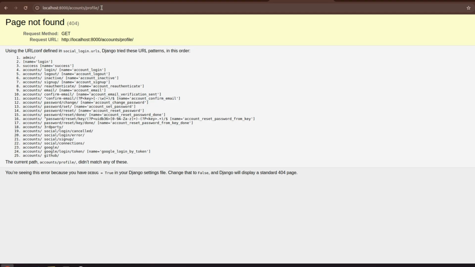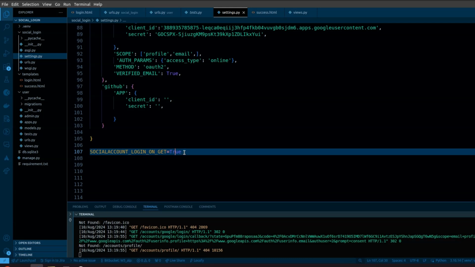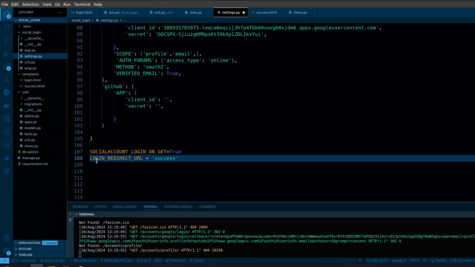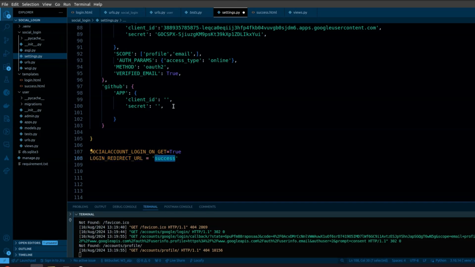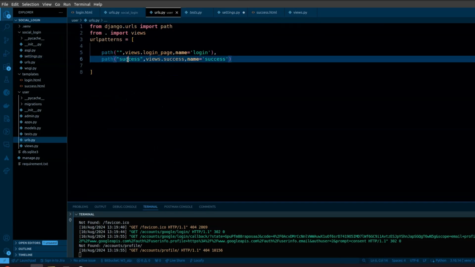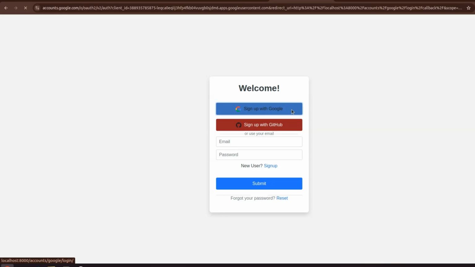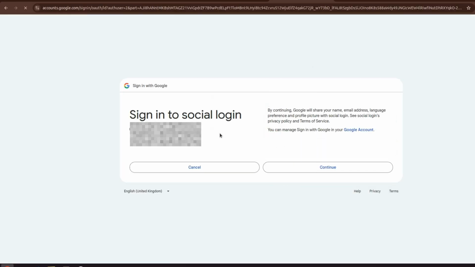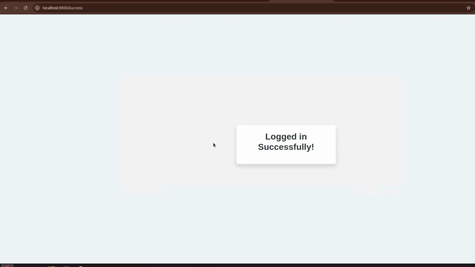By default, Allauth will redirect you to this URL, so you need to configure one more setting here. You can set the login redirect URL. I have set it to the success URL, which I have defined here. So now let's start the flow. And now you can see we are successfully redirected to the specified URL.